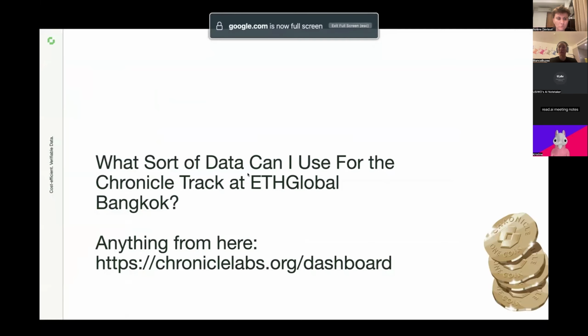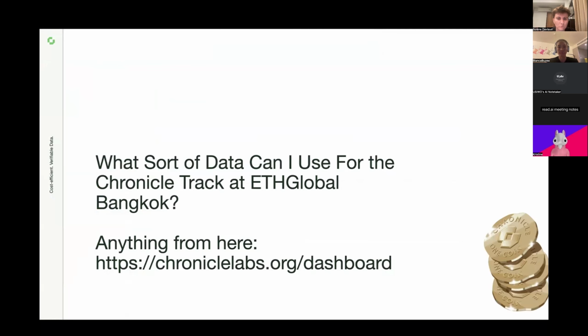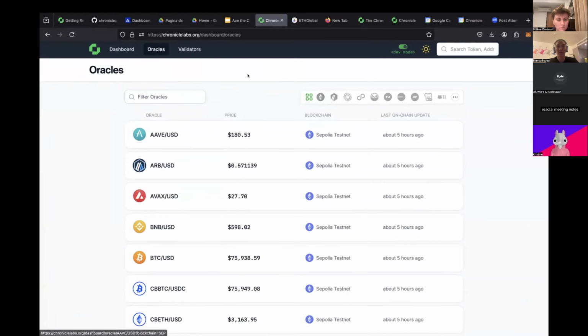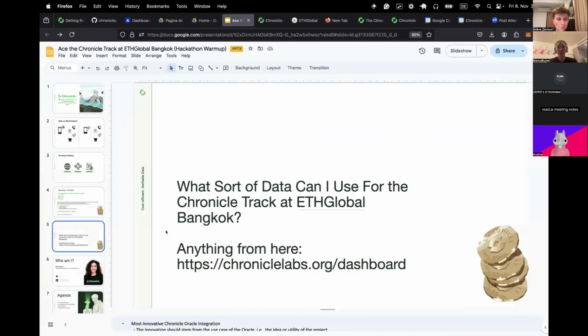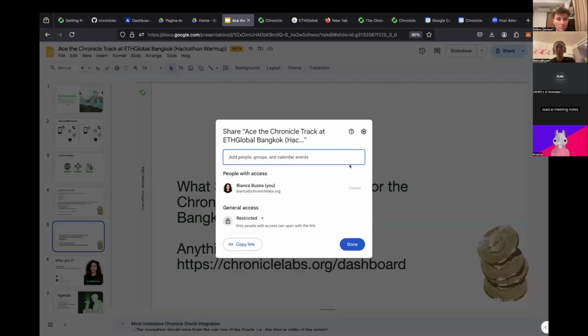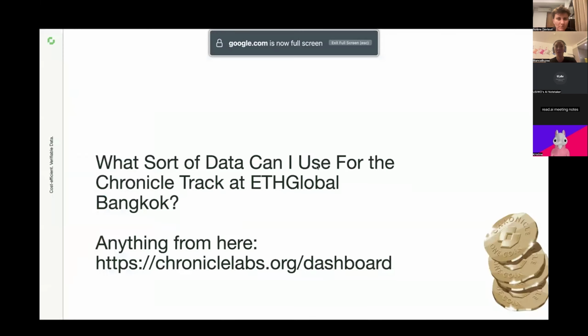Now, another question we get quite often is what sort of data can I use for the Chronicle track? Basically, you can use any sort of data from the dashboard. Any of the price feeds from here are eligible. Feel free to pick your favorite. In theory, yes, an oracle can put on chain any sort of data. However, the process is a bit more complex. In order to do that, you need the data model and you need all the validators to use that data model. So that's something to prepare for. For the hackathon per se, we're offering these price feeds.